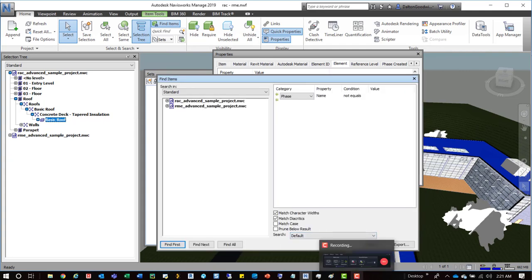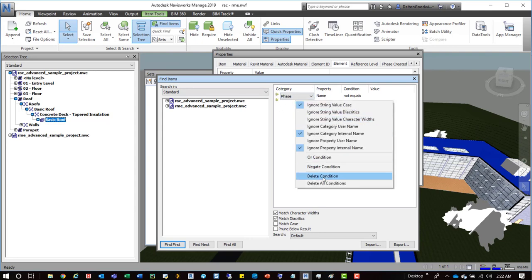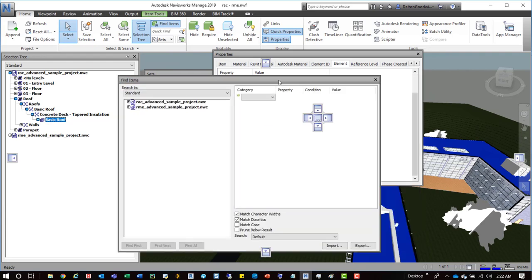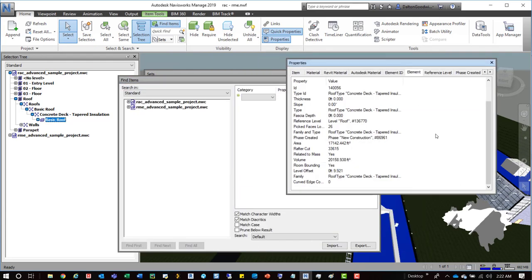Now with find items open, what we'll do is we'll create the actual search set. So I'm gonna delete all these conditions and we'll start from new. And this is for any search set that you create. This is something that I do.